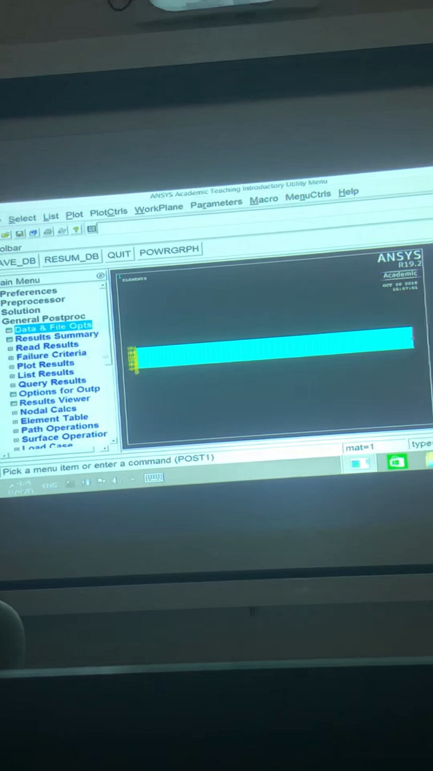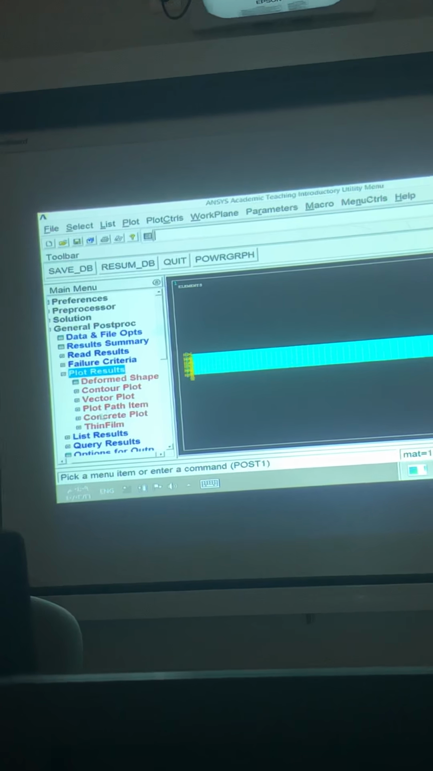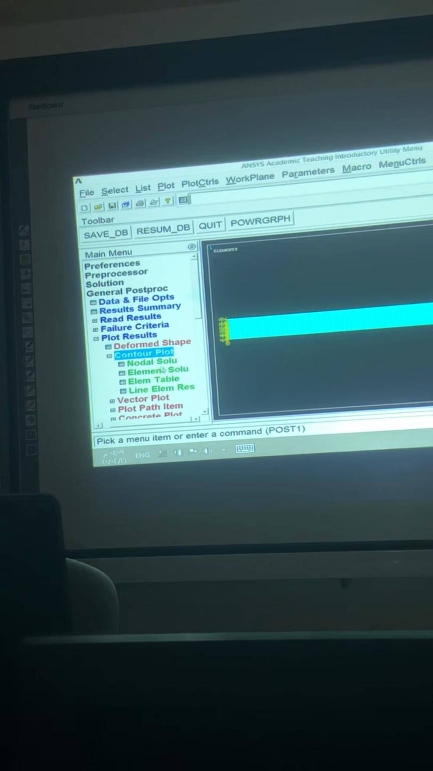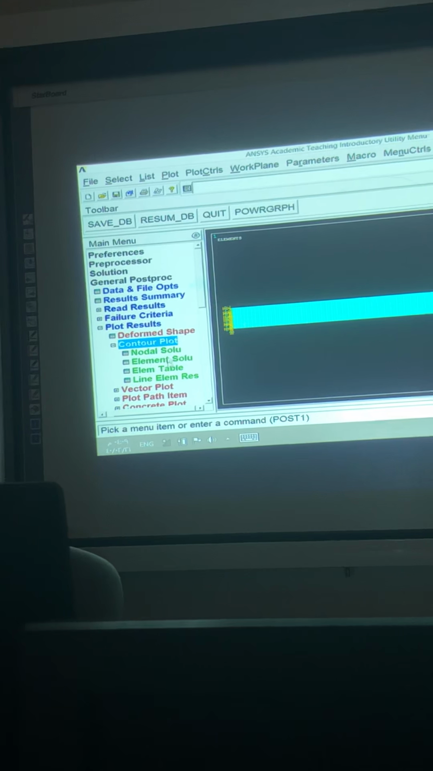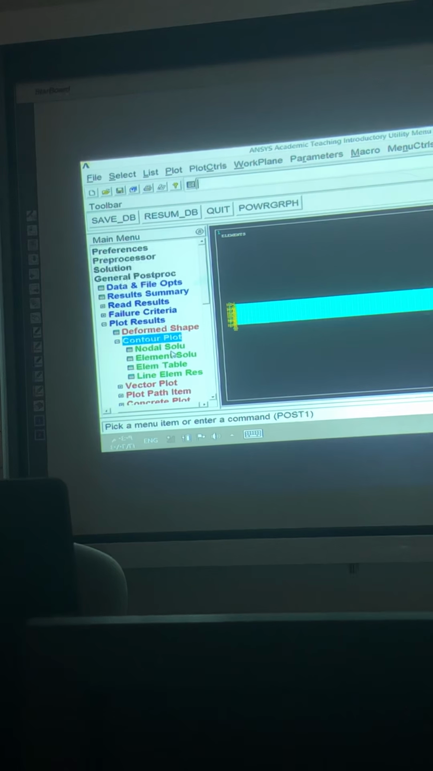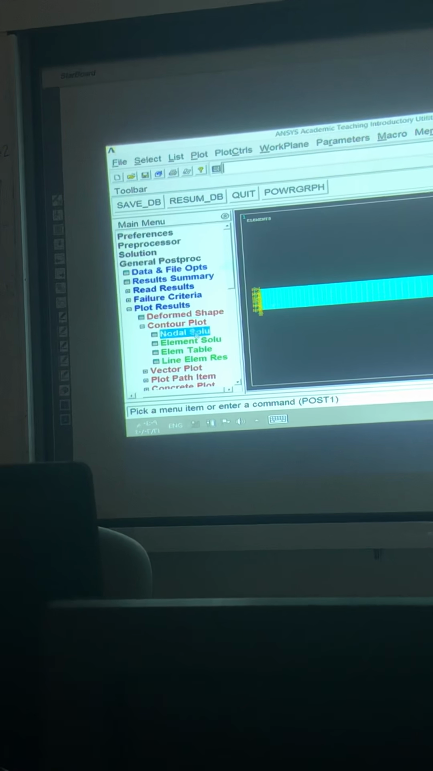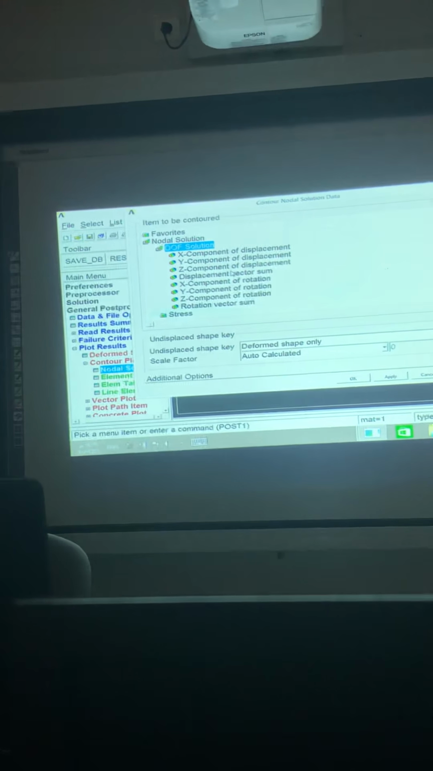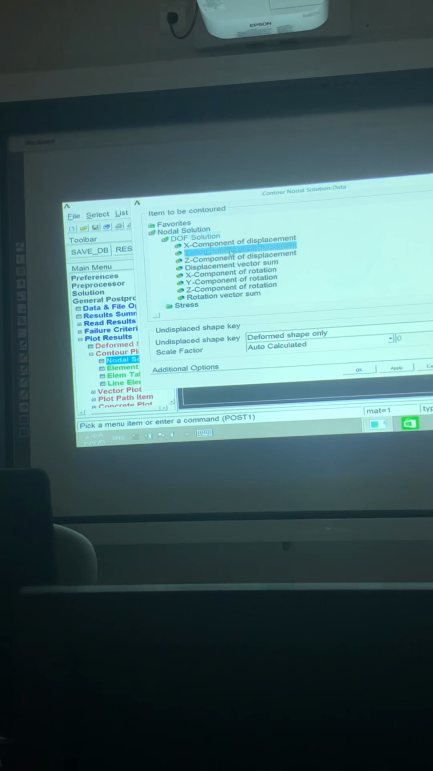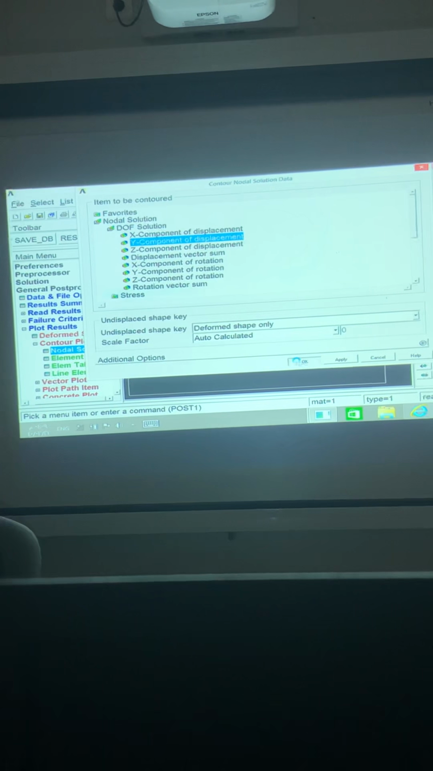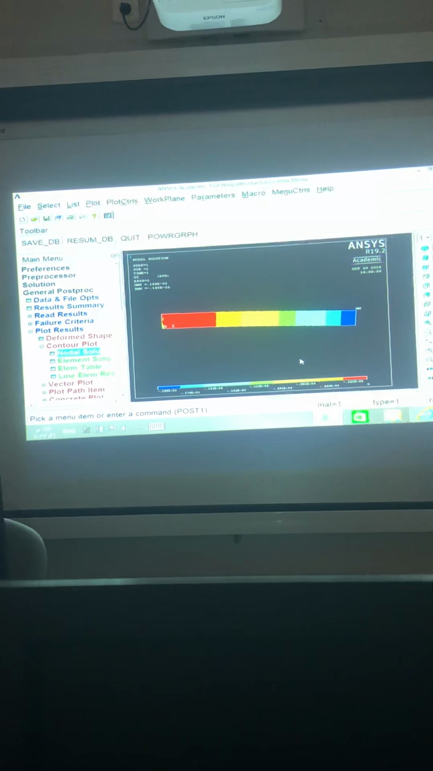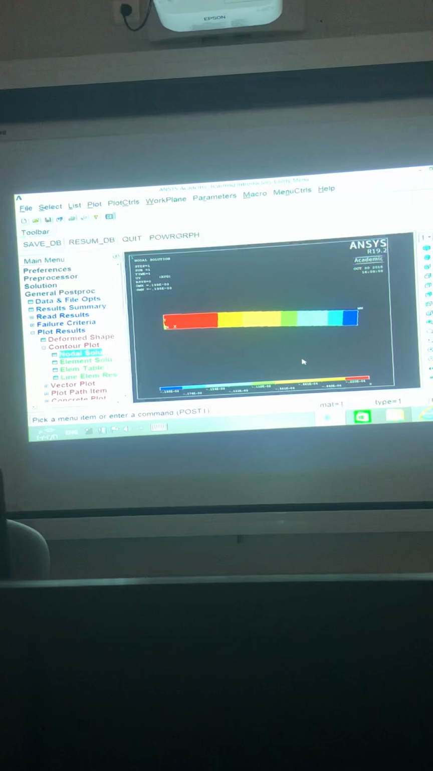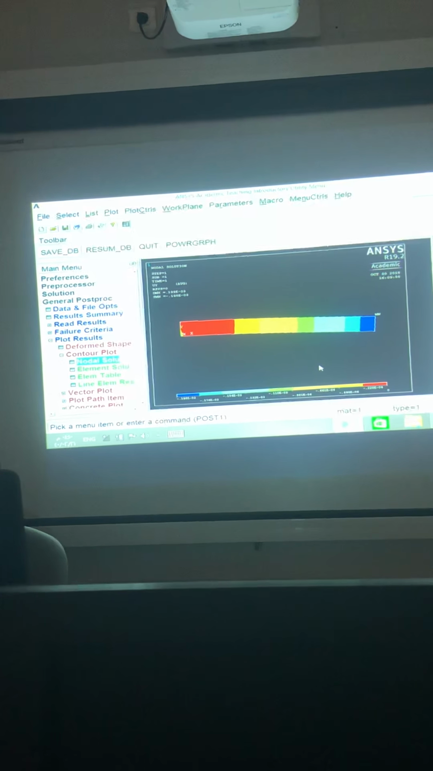So it will read. Go to the plot results, contour plot, nodal solution. We have two types of solution, nodal and elemental solution, and in the next class I will explain the difference. For example, I want to see the displacement in the y direction. So click this one and press OK. So it is showing you the displacement, and you can see here we have red to blue.